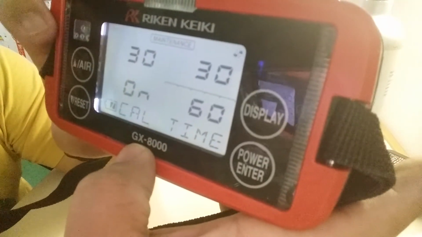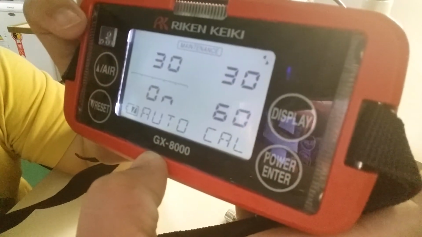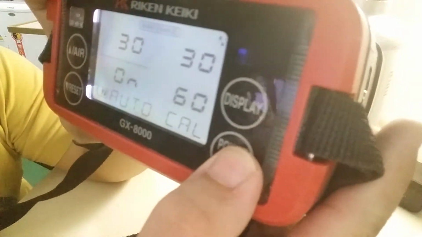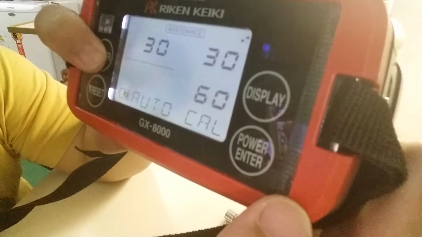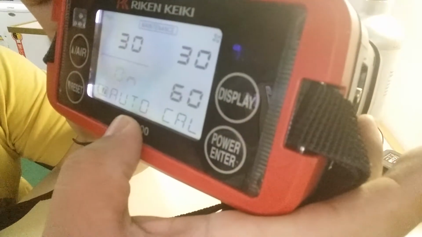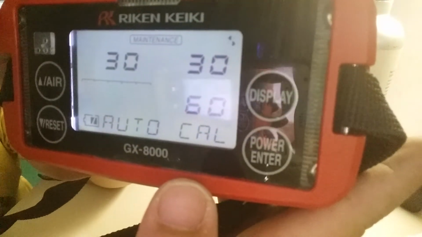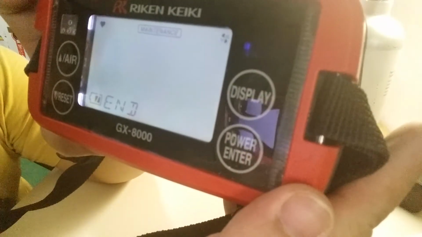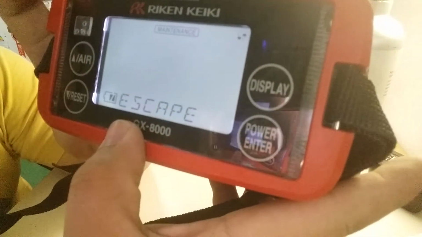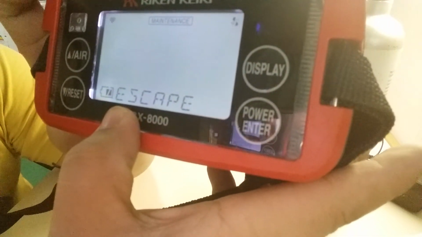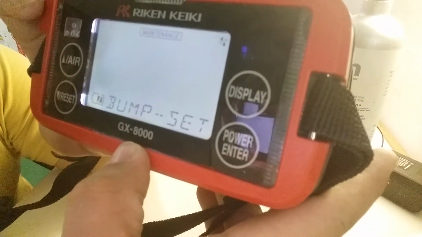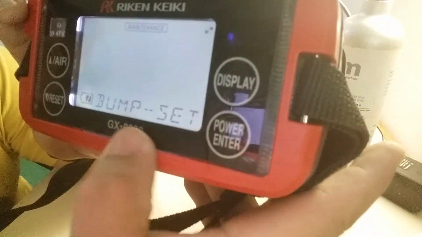Then you will proceed to the next setting, pressing arrow up, auto calibration. For auto calibration, by pressing enter, you can choose only on and off. We will choose on, as you can see, then press enter and it will end. Next we will press arrow up and it will show you the escape menu. If you want to escape from that mode, press enter. Now it returned to bump set.